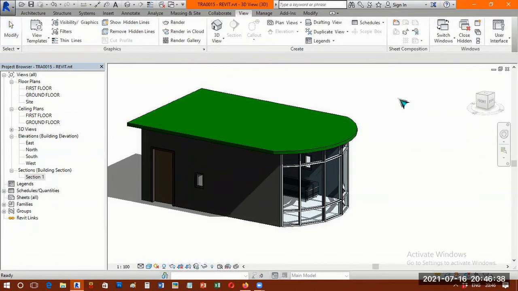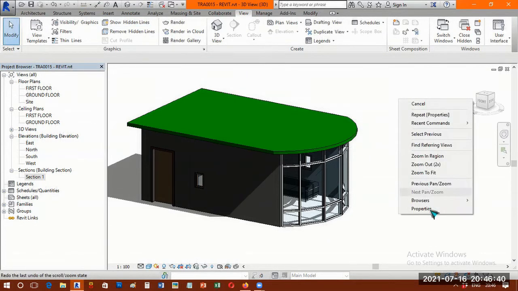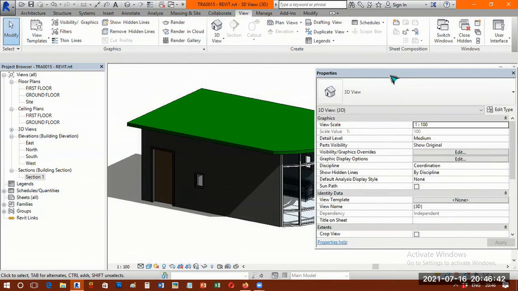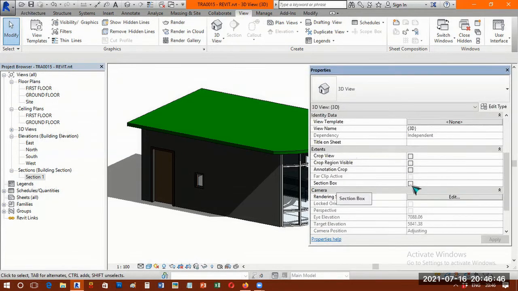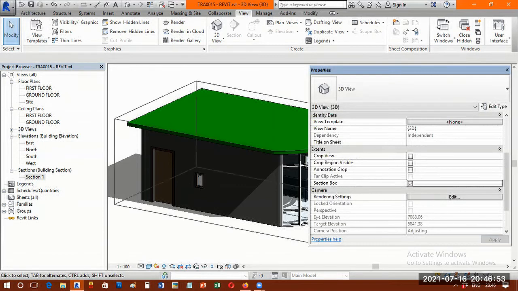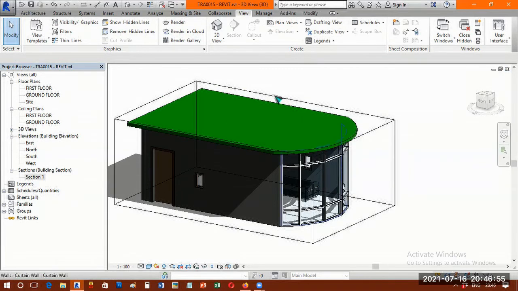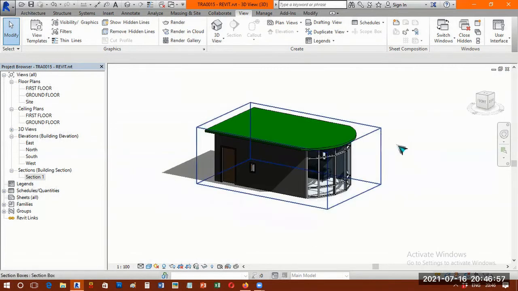On the blank screen, right click mouse, go back to properties. In here, in the dialog box, you must check on this section box. Here it is. Section box, check on. That's it. Apply. Okay. Or close the panel. You can see one more extra box frame surrounded with the building now.